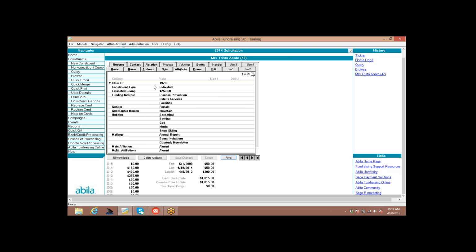Just as we had as one of our key attributes, their class year is listed here, but we also have their estimated giving, their funding interests, their gender, and what mailings they want to receive. In fact, we have so much information on this card that you can see there's a little dog-eared corner here. That's telling us that you can turn the page, or turn the card over, and look at the rest of the information. You can see that we've also got information here that they have multiple affiliations: they're an alum of our school, but they're also a parent.